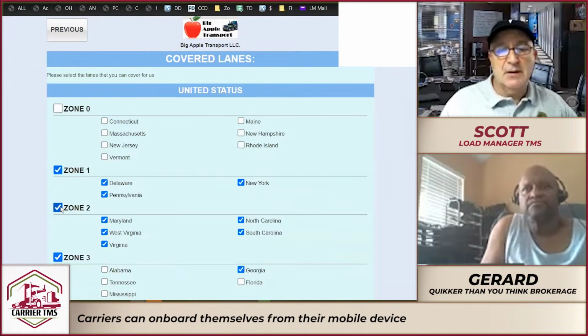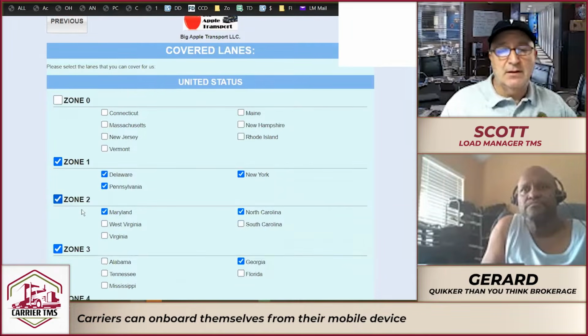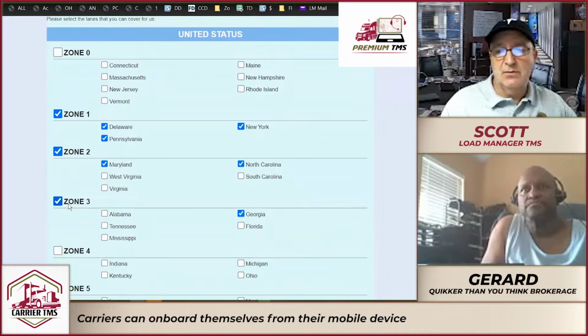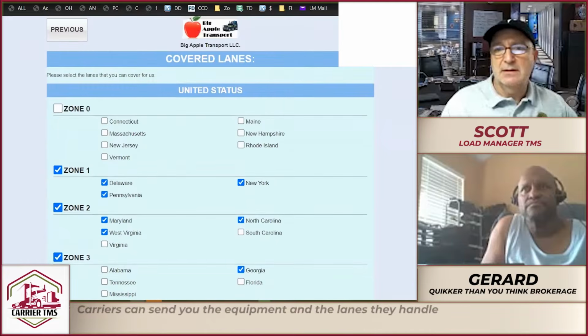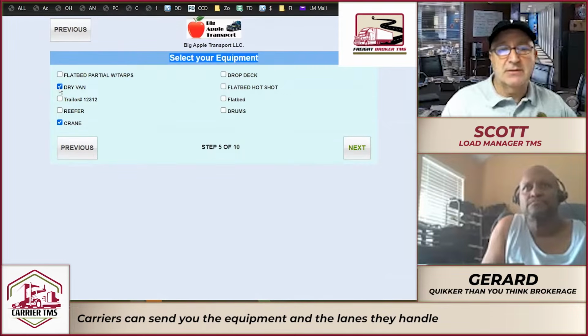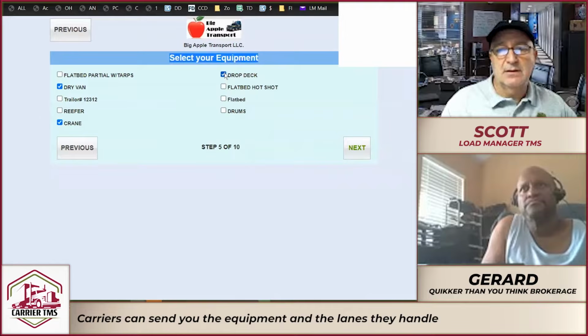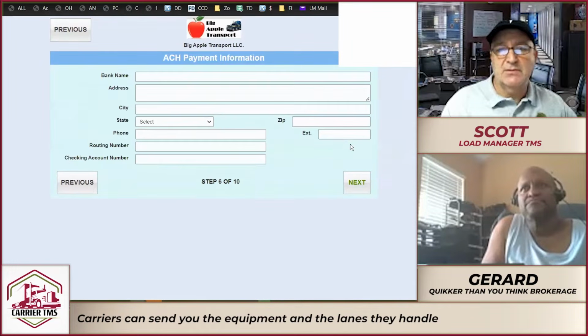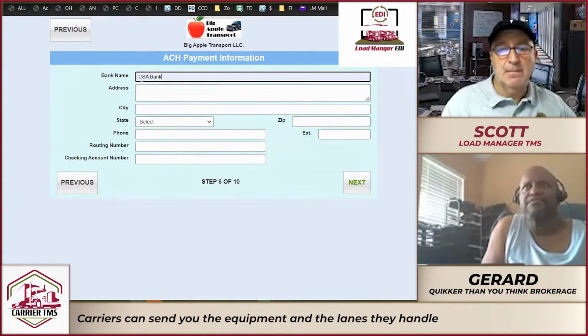So here I can say what lanes we're going to cover for you. So I'm going to do zone 1, 2, and part of 3, right? And we'll go ahead and click next. What equipment do I have? Well, I had added that crane during that setup that I just showed you. So we can pick some of the things that I, as a carrier, am going to be able to service you with. If I want to be paid with ACH, I can put my bank information in here.